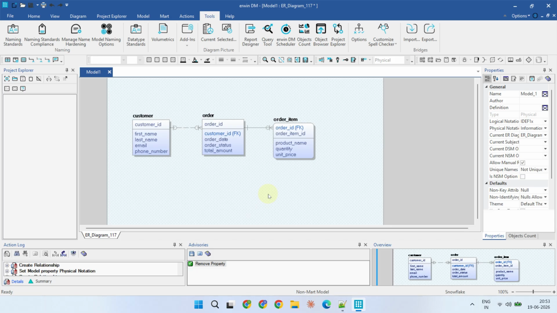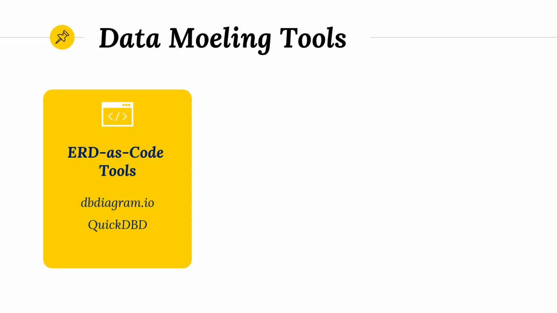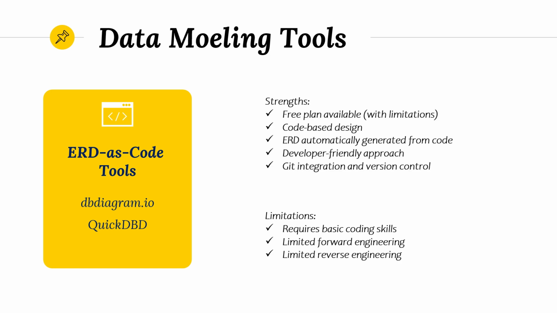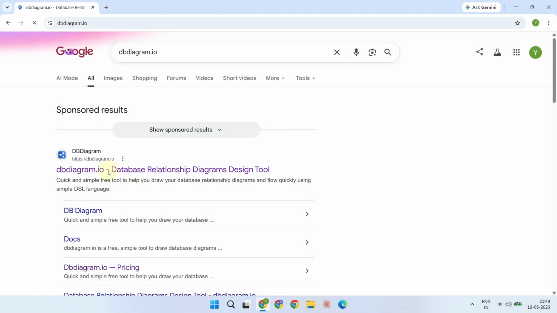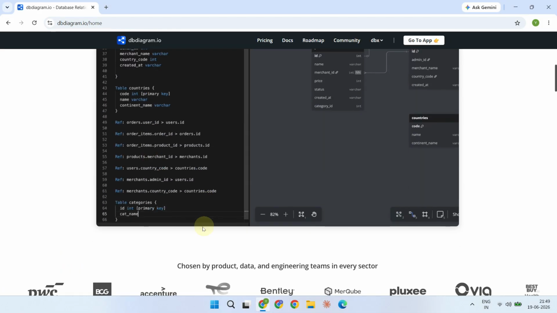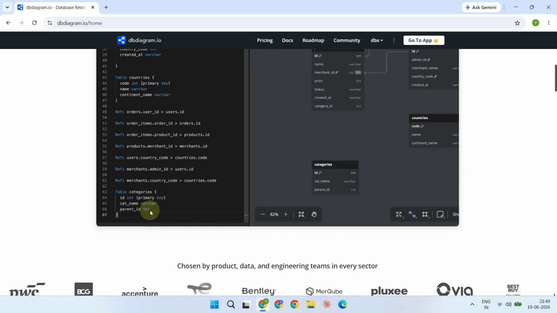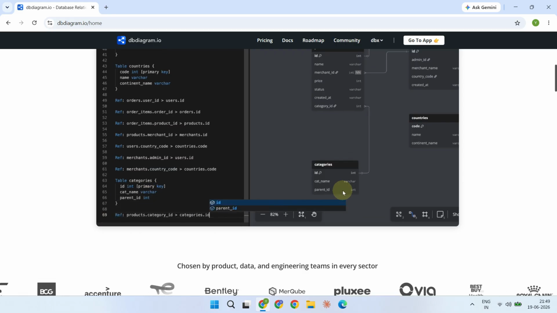Now that we've looked at enterprise data modeling tools, it's time to move on to a new and completely different category in the data modeling space: ERD-as-code tools. dbdiagram.io is a good example that is getting rapid traction. It also offers a free plan with some limitations, which should be good enough for anyone getting started with. Now look at how it works. You simply write code in a predefined syntax called database markup language, and the diagram is automatically generated from it.